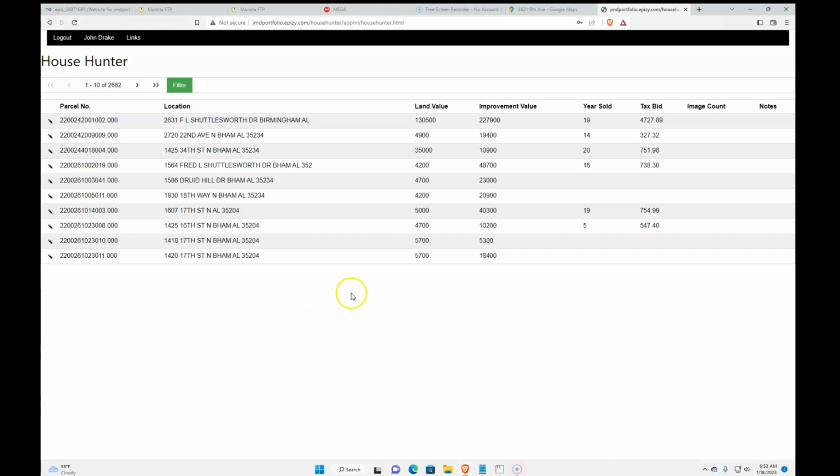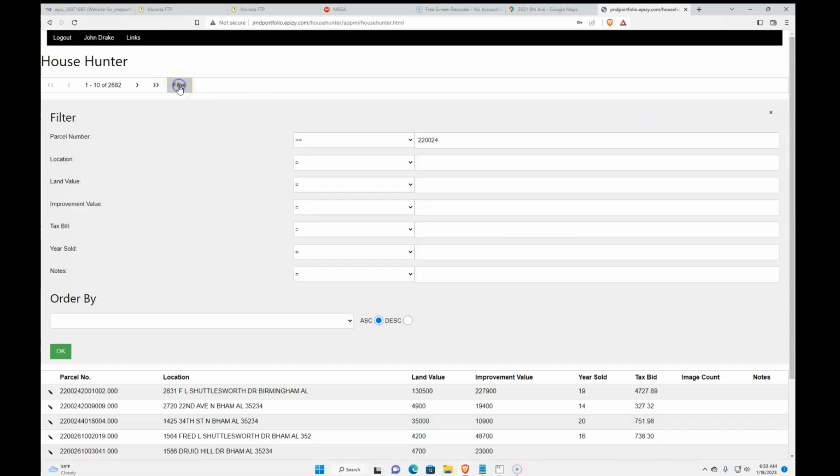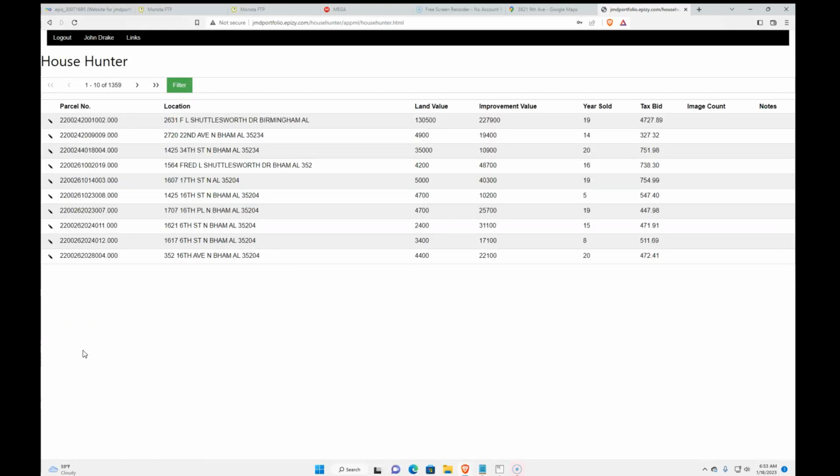Okay. Now, I'm going to add another filter on here. I only want to look at stuff that has a tax bid on it. So I'll just say tax bid greater than 0. Add that to my filter. All right. So let's look at this on Google Maps.